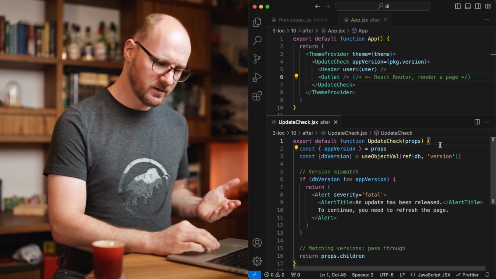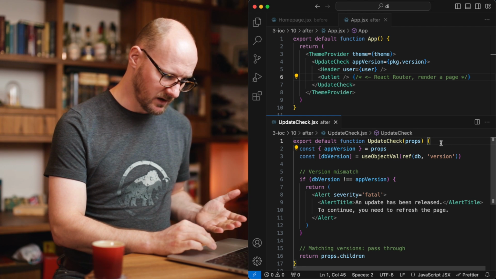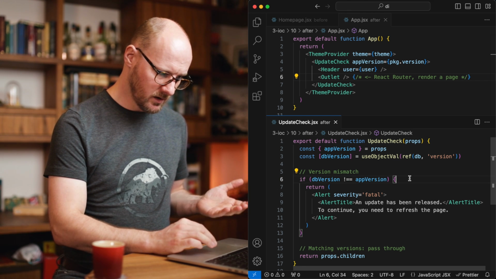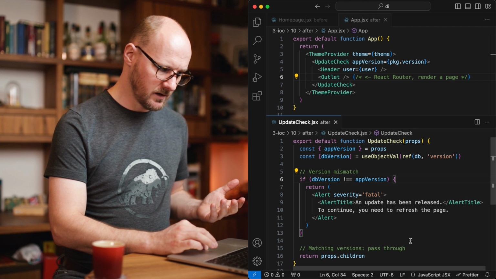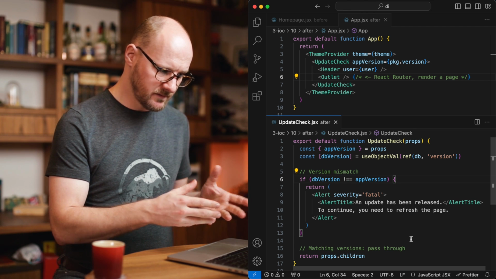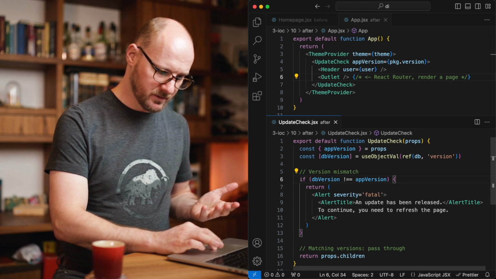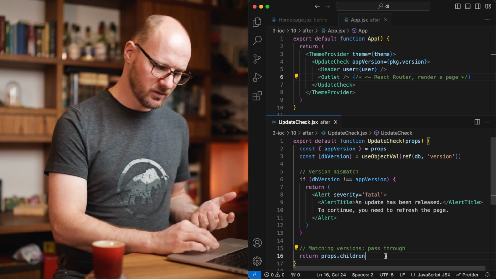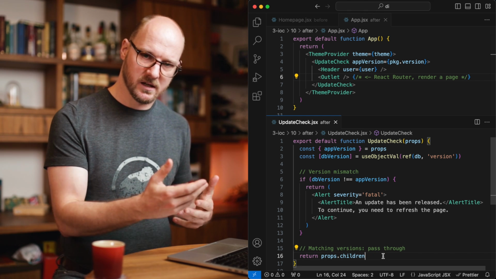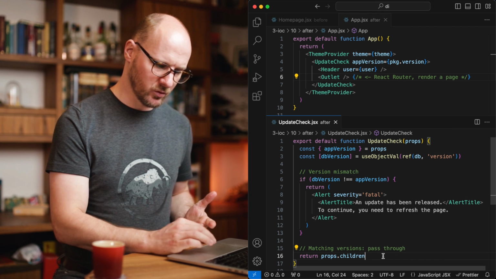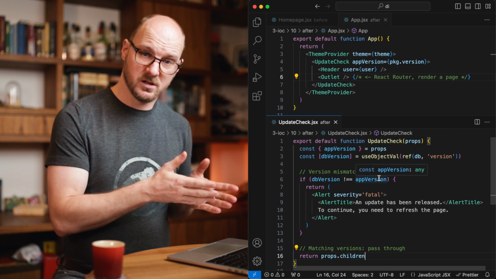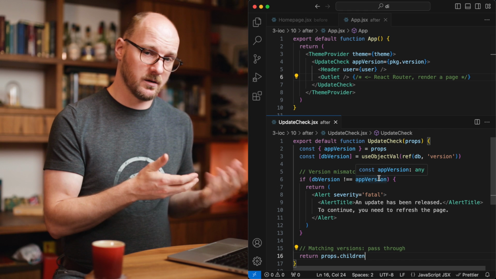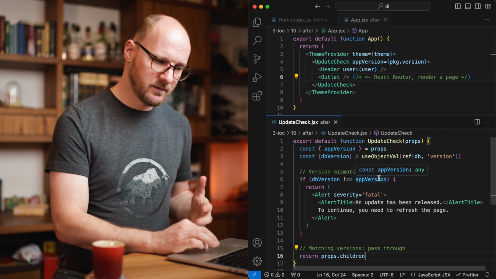The update check component has the responsibility to decide whether to render an error or to call rendering a page. This rendering is just via returning its child elements, prop.children. Now, props.children is not literally a function call, but the pattern here is that we are shifting control from the pages being in control of rendering an error when the versions don't match to the framework.